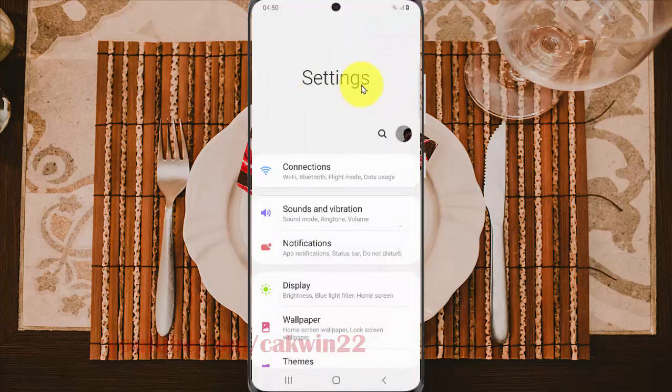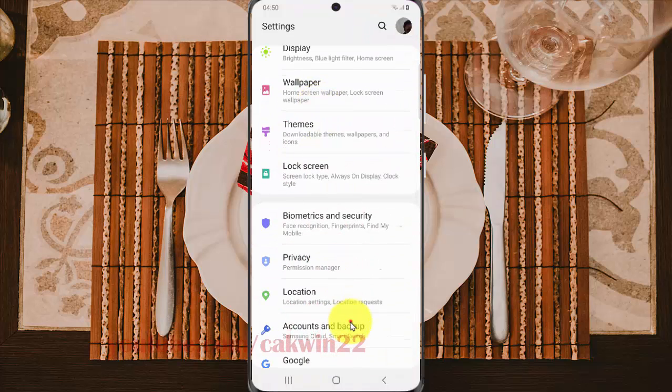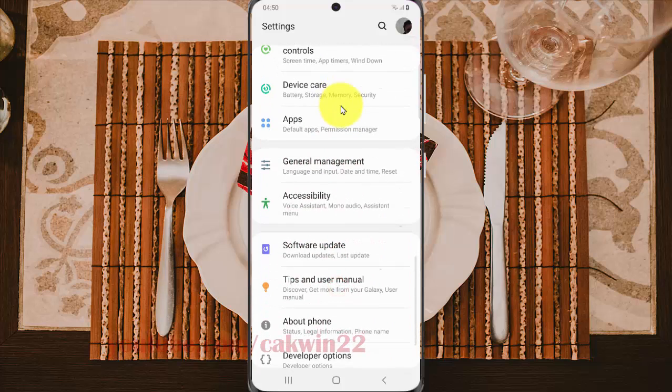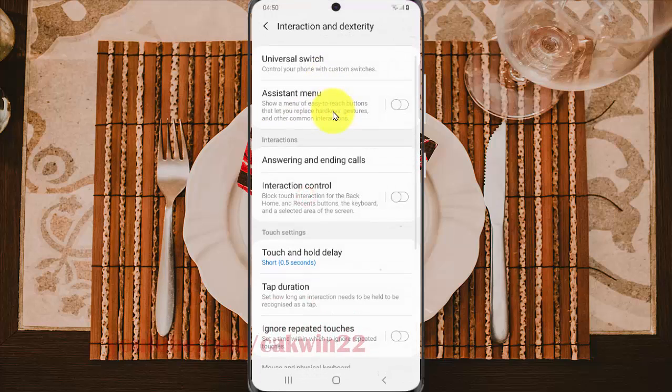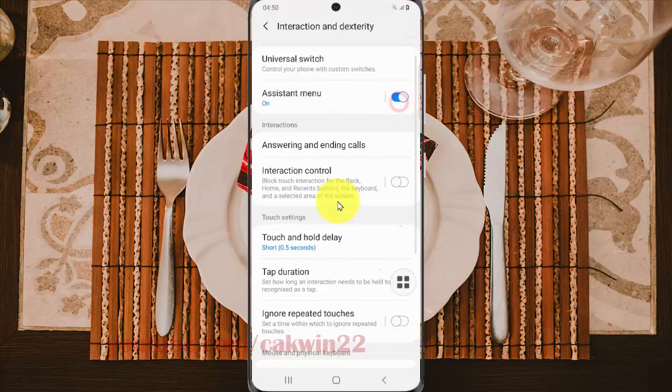Scroll down the Settings screen, find Accessibility, and then tap Accessibility. Tap Interaction and dexterity. Tap Assistant menu. Tap the Assistant menu switch until blue to enable, or tap until red to disable.